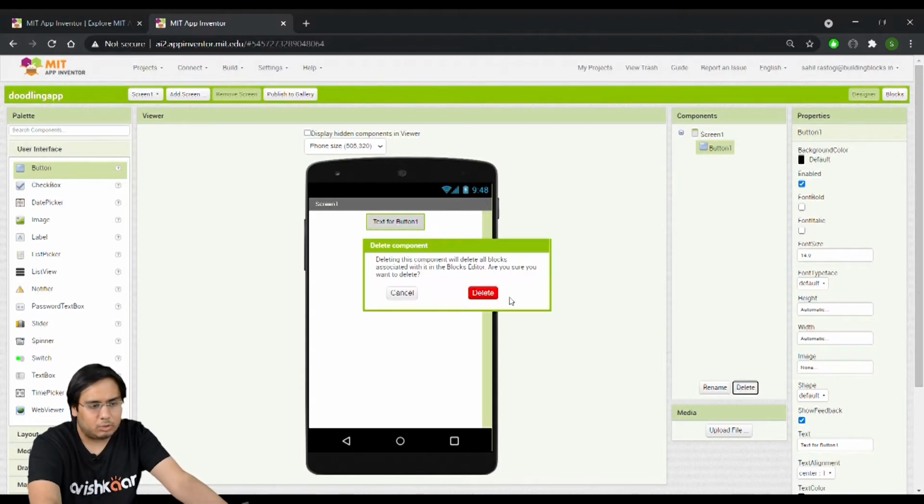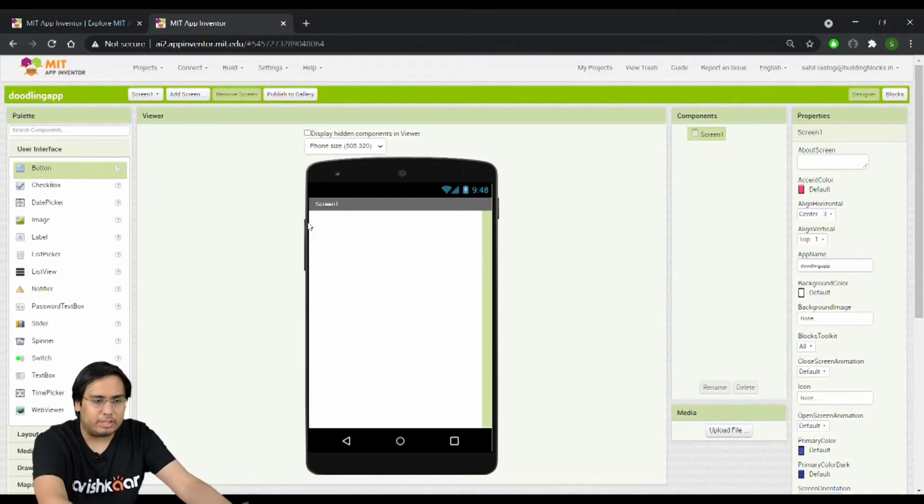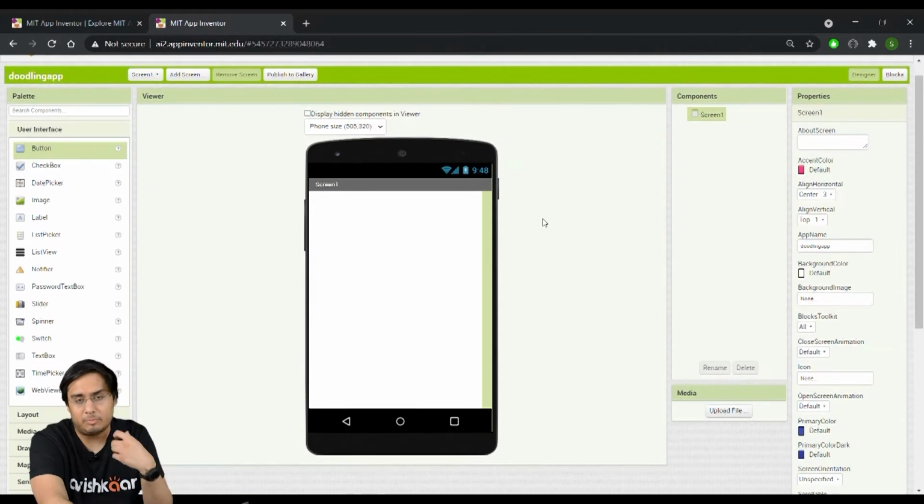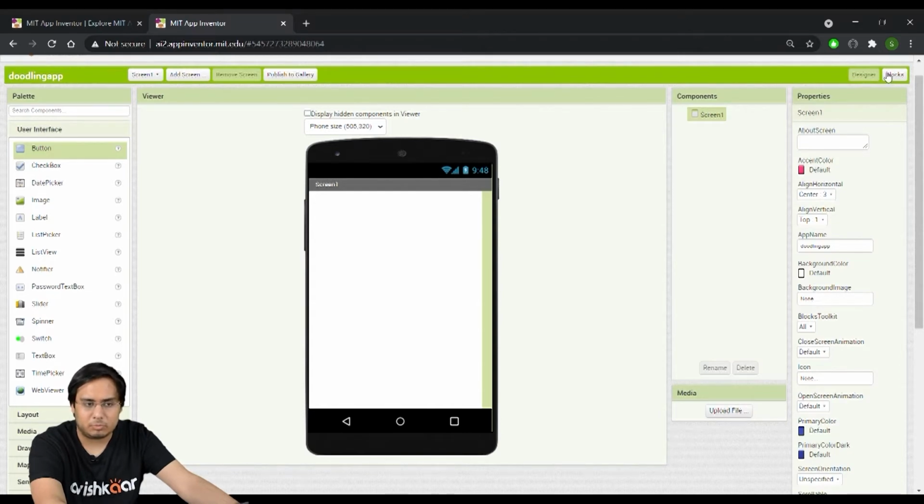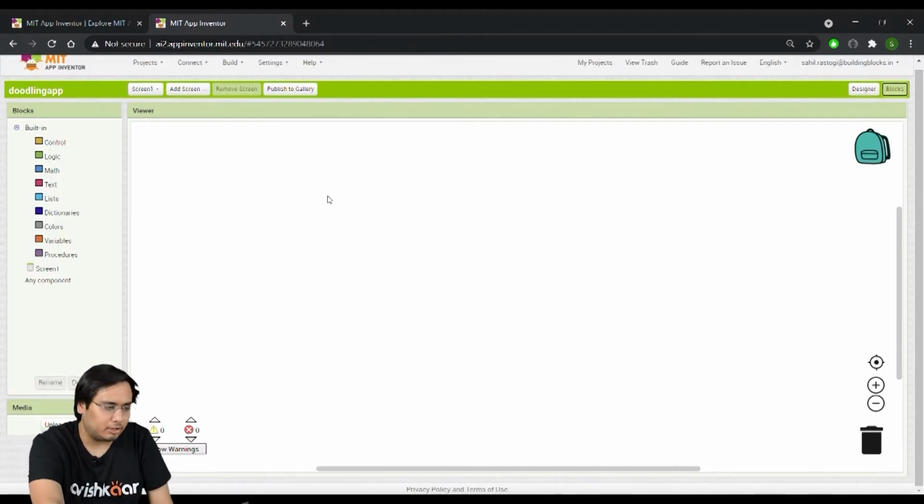Now again, like I told you, there are two parts of the app. The first is the user interface, which is where you can create your interface, and the second part is basically the blocks, or the programming part of the app. You can switch between designer and blocks from these two buttons. When I click on blocks, this will switch me to the programming side of things.